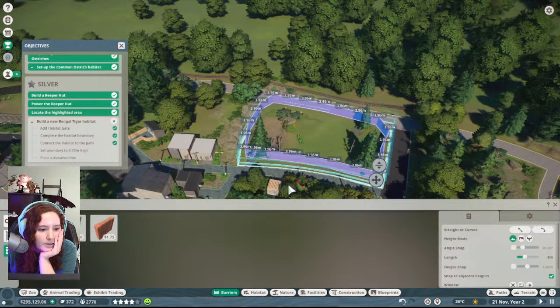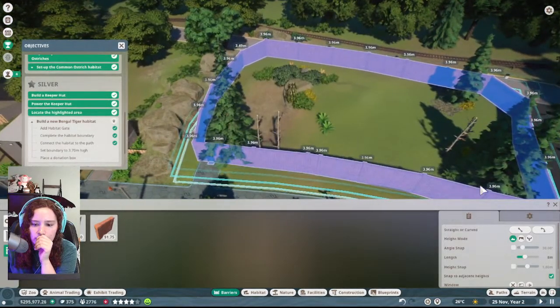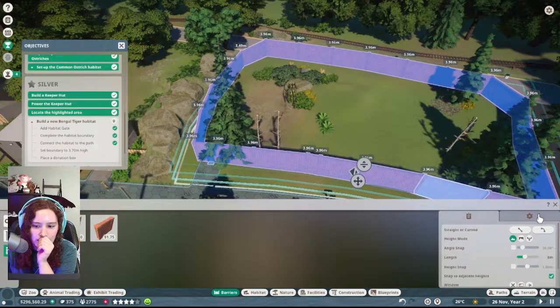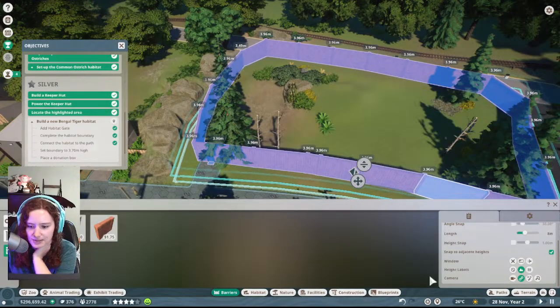Let's see if that works. I don't know what's happening right now. I don't see a save button or something.